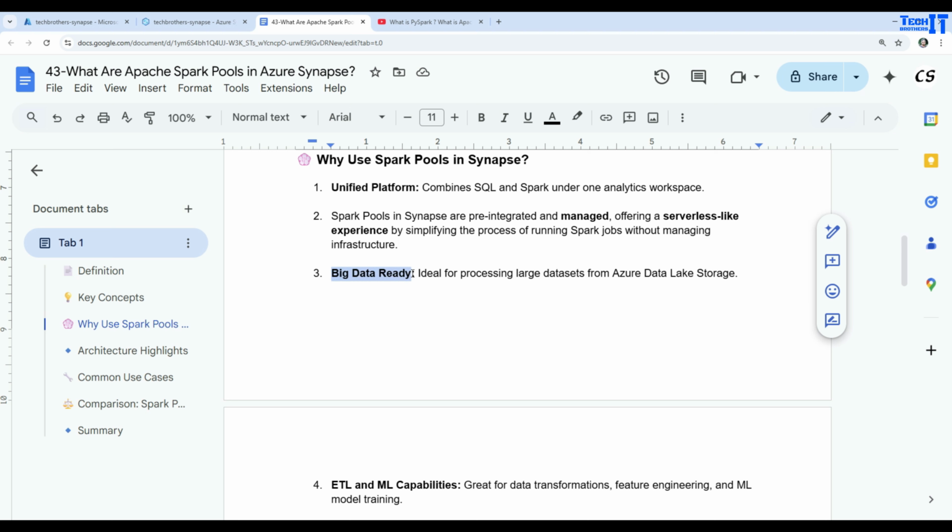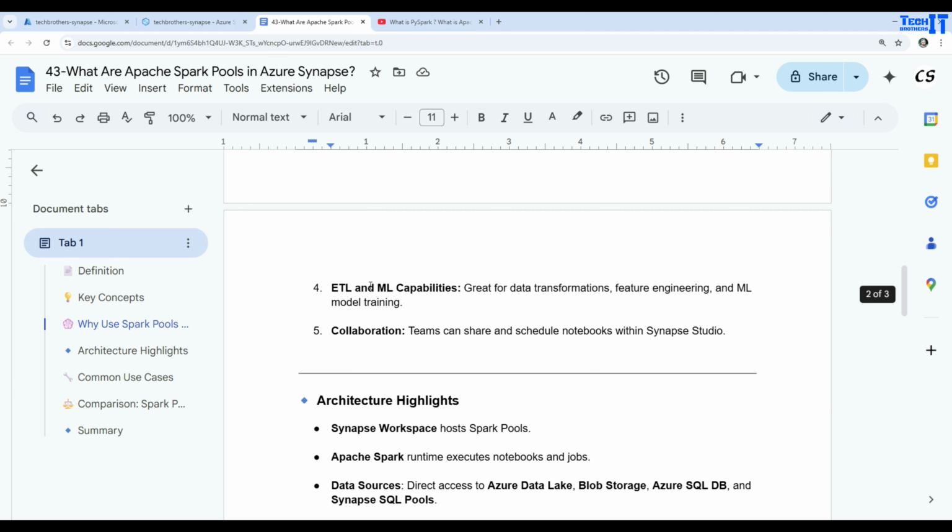Big data ready: ideal for processing large data sets from Azure Data Lake Storage. Then you have ETL and ML capability, machine learning capability: great for data transformation, feature engineering, and ML model training. And then you have collaboration: teams can share and schedule notebooks within Synapse Studio.